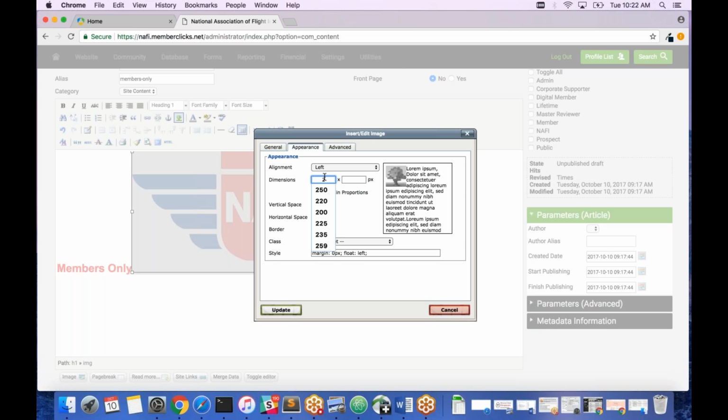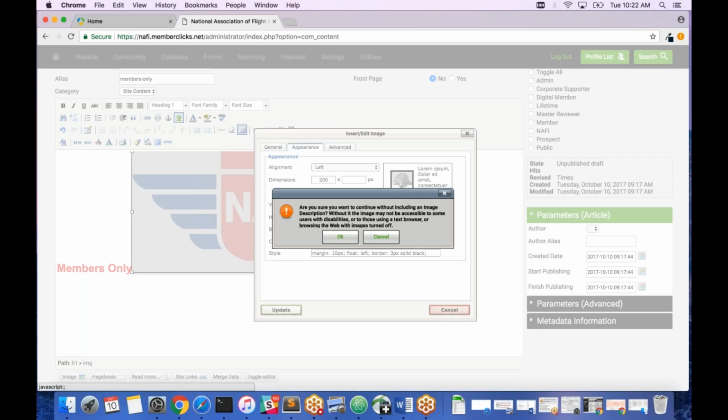Dimensions are going to be the dimension of the image. As long as you keep the constrain proportions box checked, it'll always fill in that second dimension for you, just depending on what the proportions of the image need to be. Vertical space allows you to enter in a pixel space for just a space cushion between the image and the text. So you'll see that we've created some space now. Same thing for horizontal space. And then it's going to be a black simple border. We're not able to change the color of that border. It's just something simple, and I can go ahead and select update.